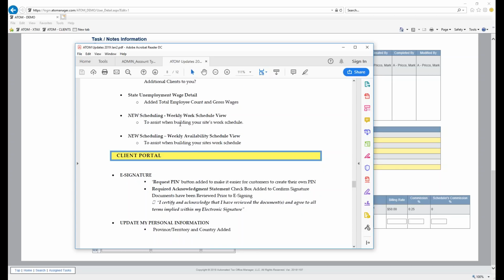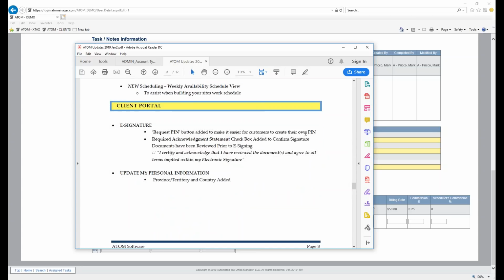And if you're using Atom to do work schedules, we have 2 new reports to assist you in that, to help make sure that all your employees are getting proper hours or they're not going over their hours. So take a look at this report for weekly work schedule view and also the availability schedule view. On the client portal, see if I can pull this up for you.